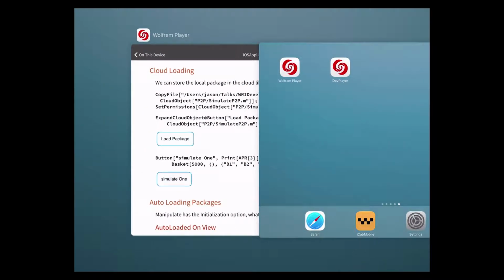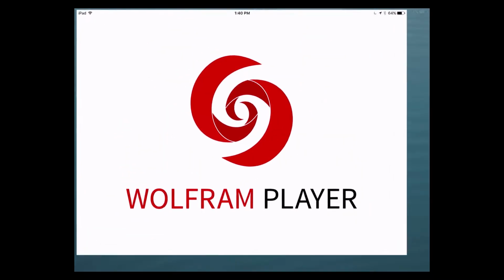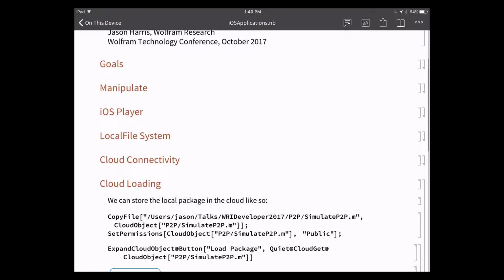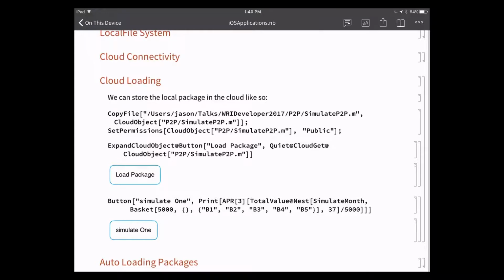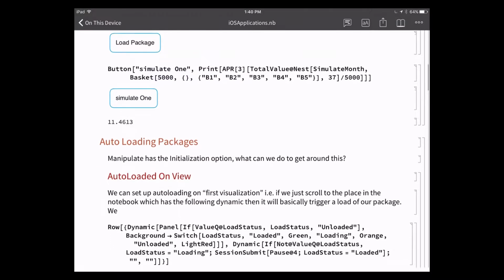So just to show you again, I'm going to quit the kernel just to show you it's not using the other previous version I had there. And so we go to our cloud loading, hit here, load the package, and go get hit by our bug again of opening all the sections.